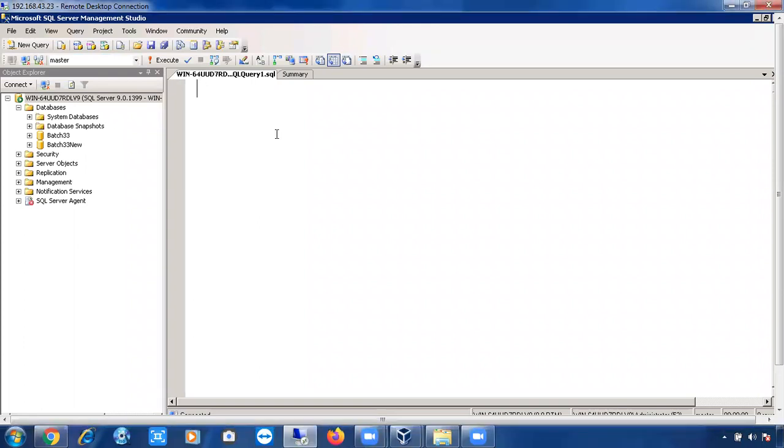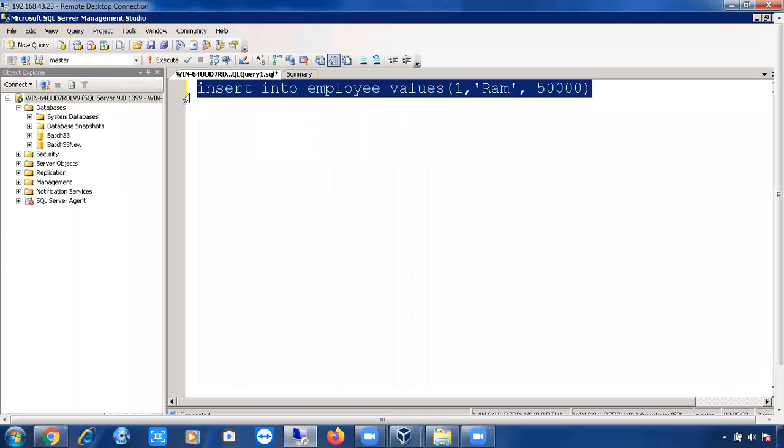Right. So if I'm simply typing insert into table name employee values, in such a case you try to give some values and run the query. I'll give your names. Ram is one record, and he is earning, imagine, 5 lakhs. Let me copy this record.